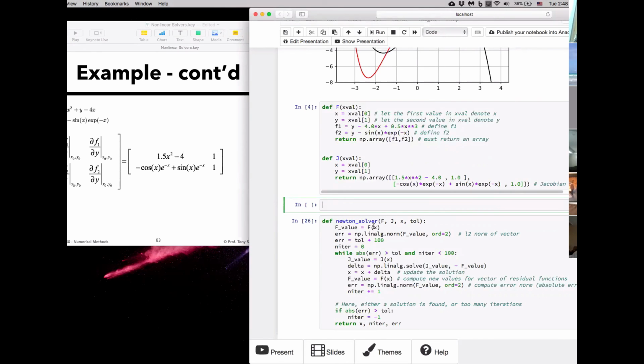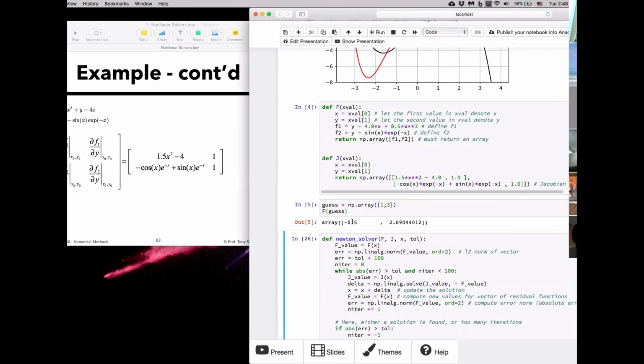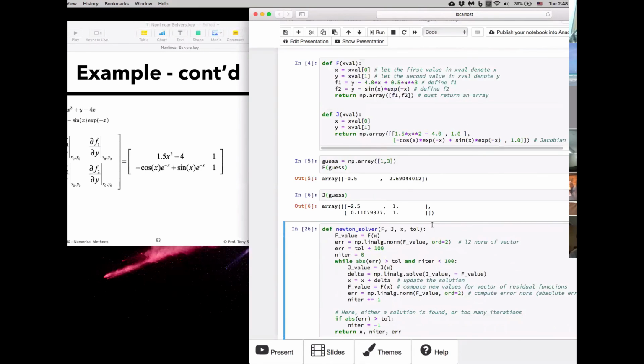You could say, okay, my x val, my initial guess is simply a numpy array of x0, y0. Let's say 1 and 3, okay? And then we can simply call f at guess. It's going to give you two values. That's the residual. The first value is the first residual function evaluated at 1, 3. And the second value is the second residual function evaluated at 1, 3. We can also calculate the Jacobian, j at the guess, and it's going to give us 4 values, minus 2.5. That's, you know, the first entry here, second entry, and so on and so forth.